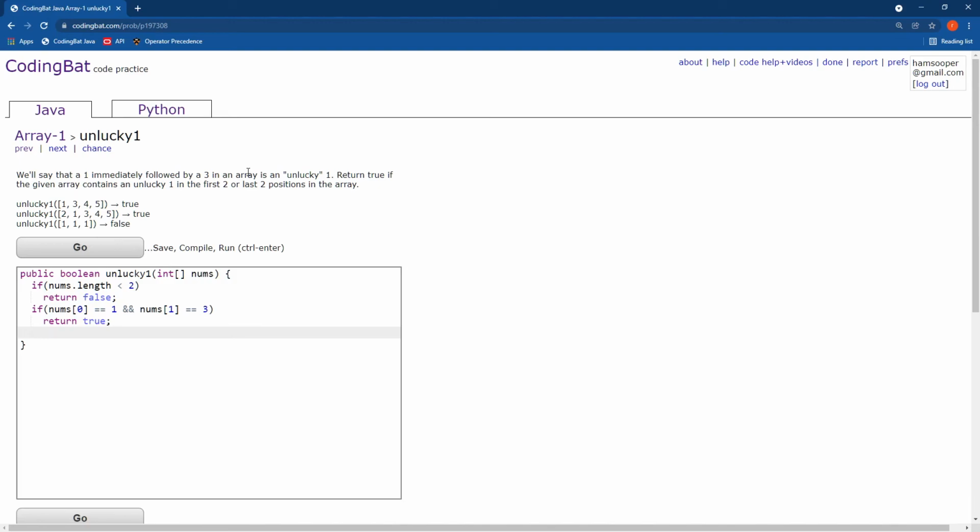Now, if I want to check for an unlucky 1 where the 1 occurs at position 2, I'm going to make sure that the length of the array is at least 3, because that 1 has to be followed by another number, namely 3, so therefore the 1 cannot be at the end of the array. So if the 1 occurs in the second position, then there has to be a third position for the 3 to occur.